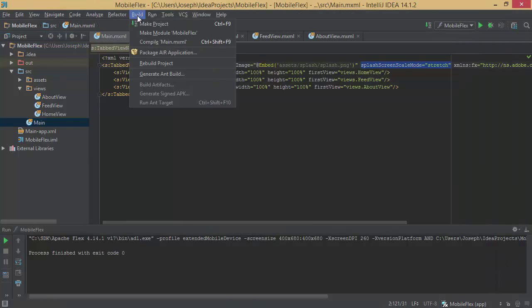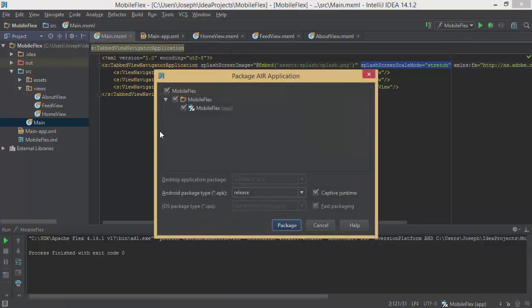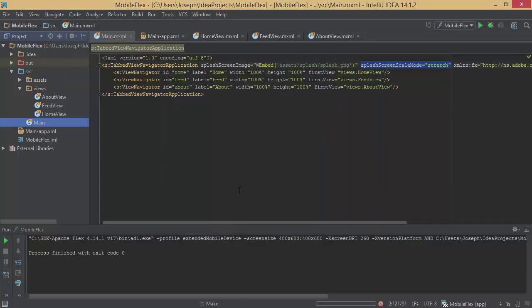So going back into Build, Package, Air Application, you can tell now the iOS package type is actually grayed out, just like desktop package type is. However, we still are able to target Android. So let's hit Package. And you can tell it's going through and compiling the application for us, getting it ready to package.